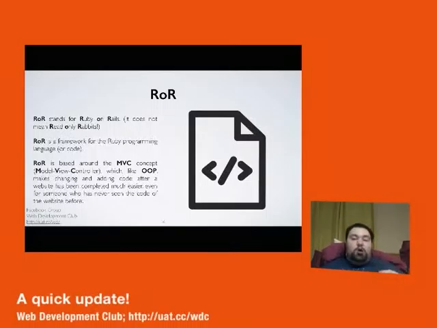ROR is a framework for the Ruby programming language, or Ruby code. It's based around the MVC concept, which is the Model View Controller concept, which is the same as OOP. It allows you to store code in a way which can be easily edited and added to at a later date without other people having to have seen the code beforehand or having to analyze the code to be able to understand the way it was written. And that's it.